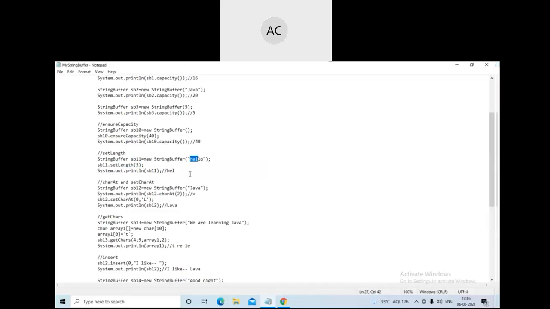I am setting the length of sb11 to 3 characters. That means the first 3 characters will be taken, HEL, and then if I print sb11, HEL will be printed.